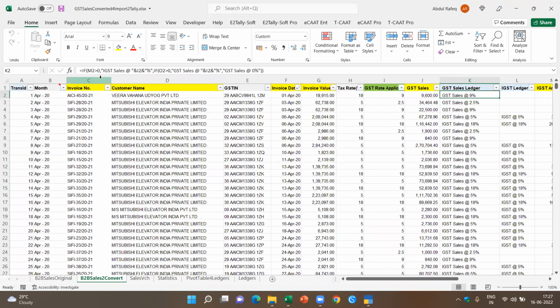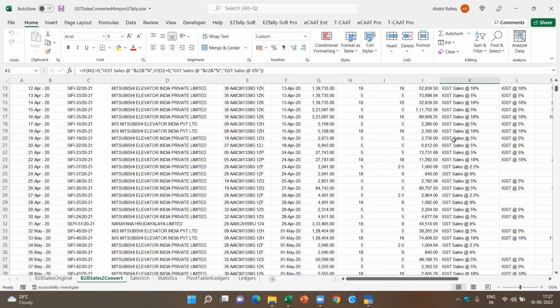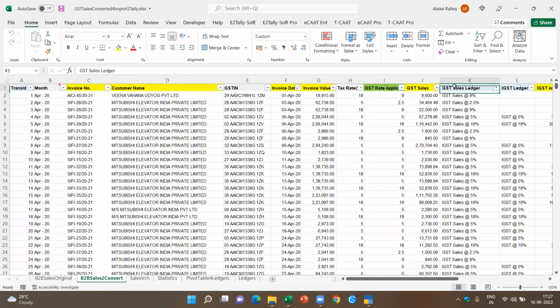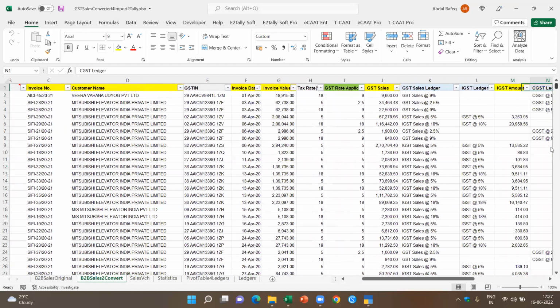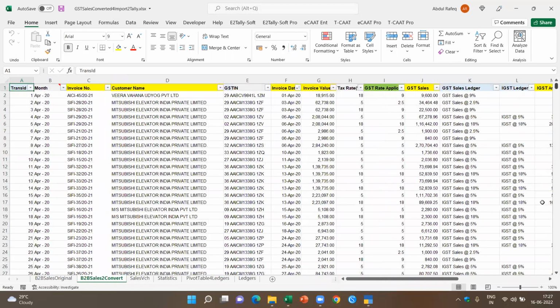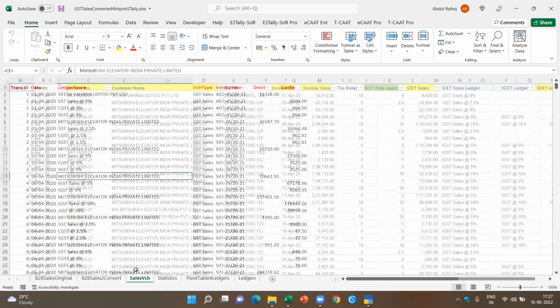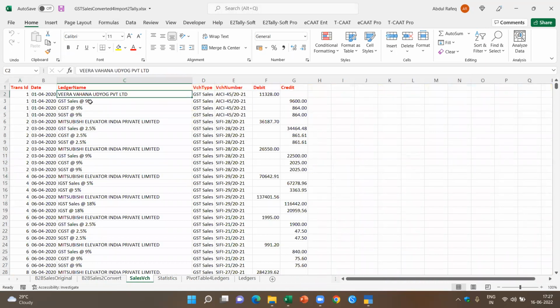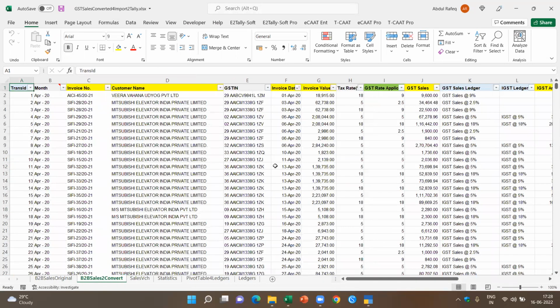For the ledger name, we have to use a formula to add the ledger name, because depending on the GST rate applicable, it created the name as GST sales at 9% or GST sales at 2.5%. All the ledgers were created for GST, which is the IGST, SGST, etc. Okay. Once I got this data, now this data is converted in this way. Now, if you see, depending on the particular ledger name, this is created. Now, I'll show you how this is to be selected.